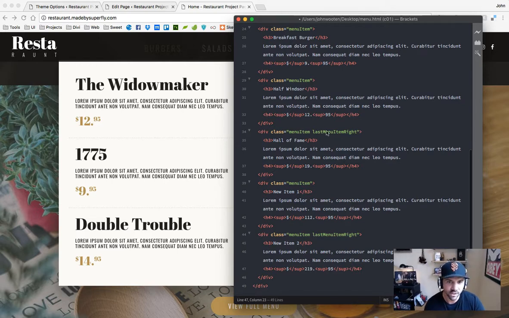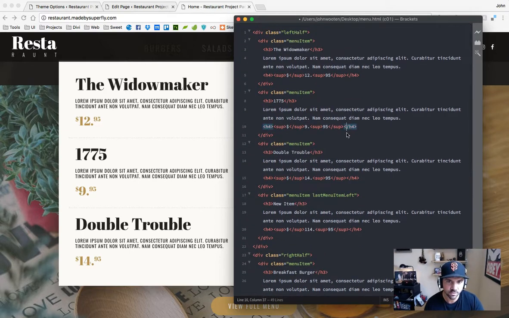And then again, I have to get rid of that class. Only the last menu can have this class, so I'm just going to get rid of that like so. Alright, that looks pretty good.